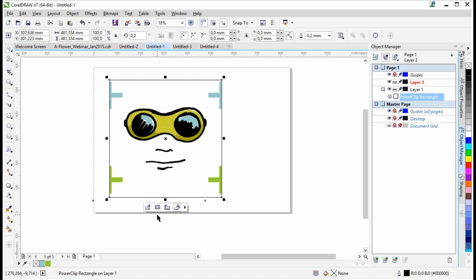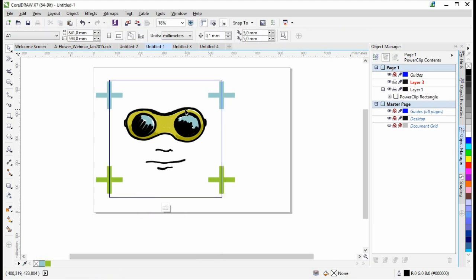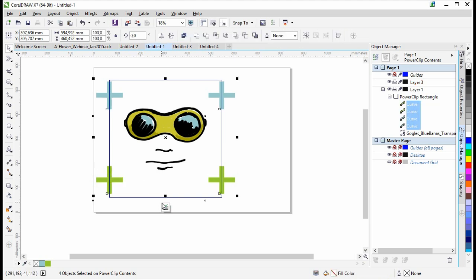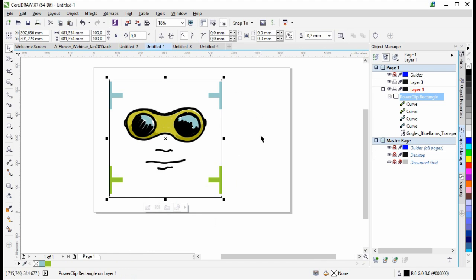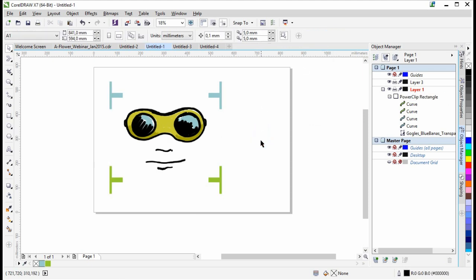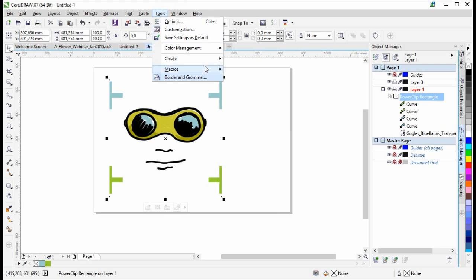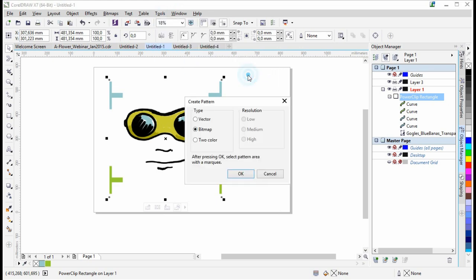And now we can actually edit the PowerClip contents if we like. They're still here intact, and we can actually make them into curves. So that's done. And then click on this one here, stop editing content. So we can still edit things within the PowerClip, which is really good. And then we can remove the outline of the image here now. So to make this a pattern, we do like we did before. We select, go to Tools, Create, Pattern Fill.